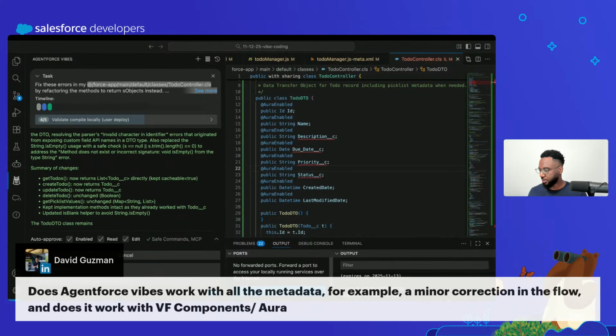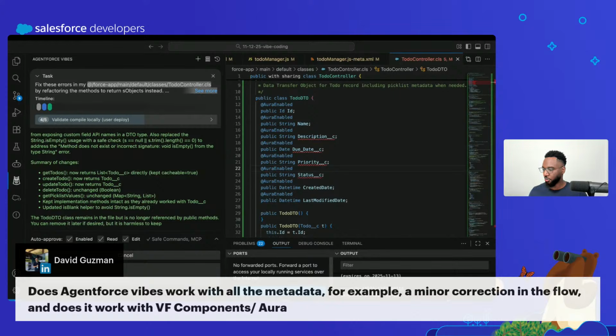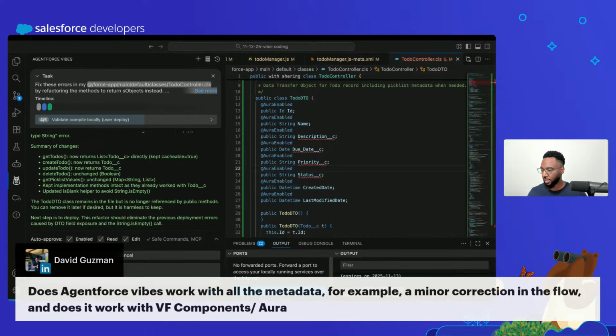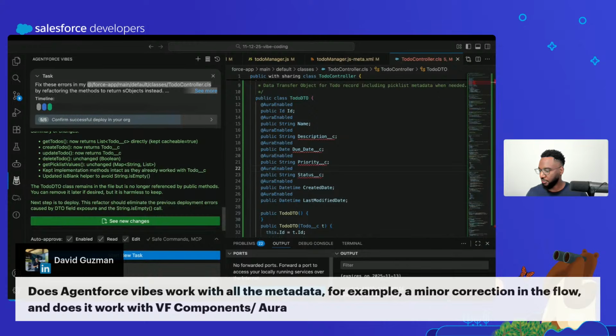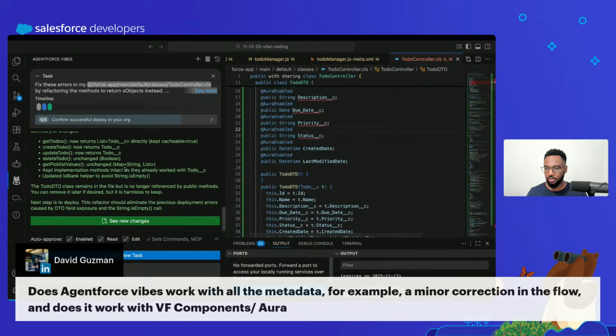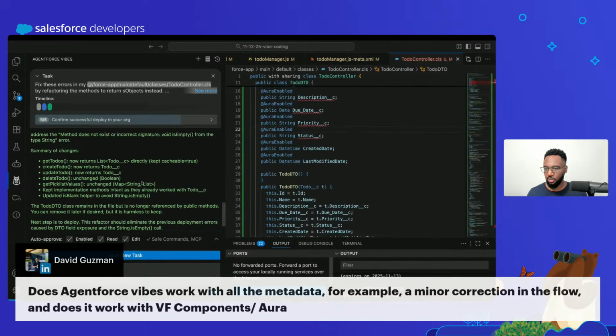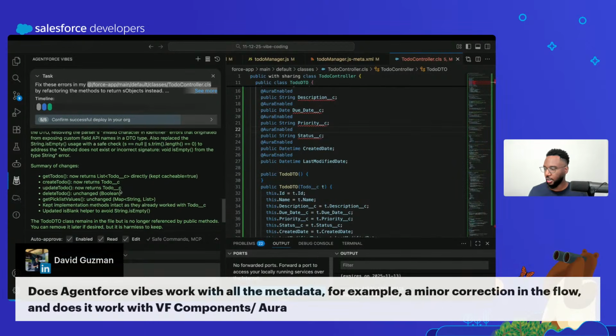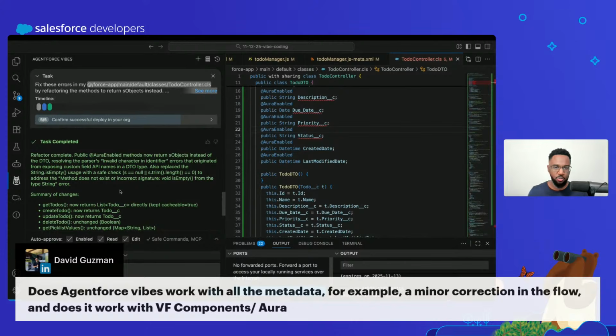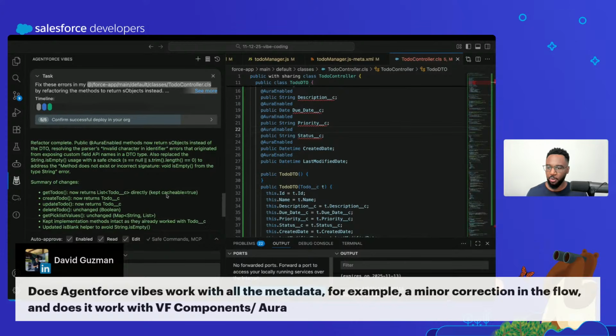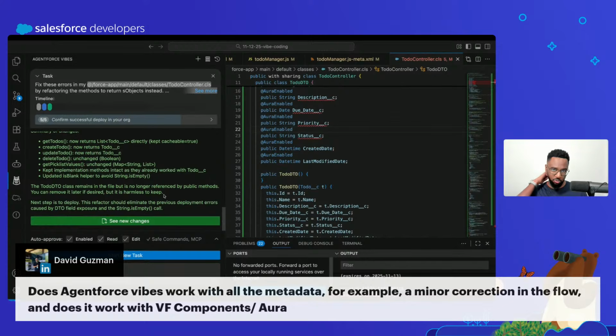So here's a really great question from David. Does Agentforce Vibes work with all the metadata, for example, a minor correction in the flow? And does it work with VF component slash Aura? I haven't tried it with Aura. I have no reason to believe that wouldn't work. You can use Agentforce Vibes on metadata. I would say that it wouldn't necessarily be my preference to do it, but it's absolutely capable of doing it. You can use Agentforce Vibes for metadata, and for certain types of metadata, it performs really, really well.